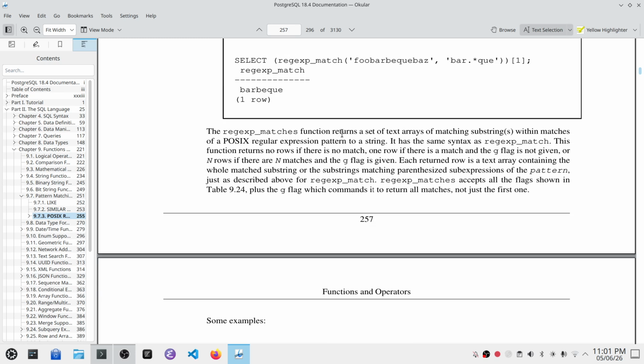The regex_matches function returns a set of text arrays of matching substrings within matches of a POSIX regular expression pattern to a string. It has the same syntax as regex_match. This function returns no rows if there is no match, one row if there is a match and the G flag is not given, or n rows if there are n matches and the G flag is given. Each returned row is a text array containing the whole matched substring or the substrings matching parenthesized subexpressions of the pattern, just as described above for regex_match. regex_matches accepts all the flags shown, and it's the same G.